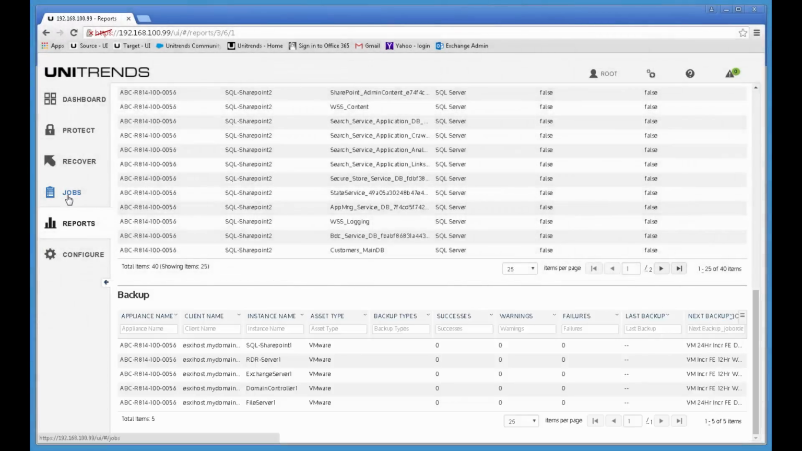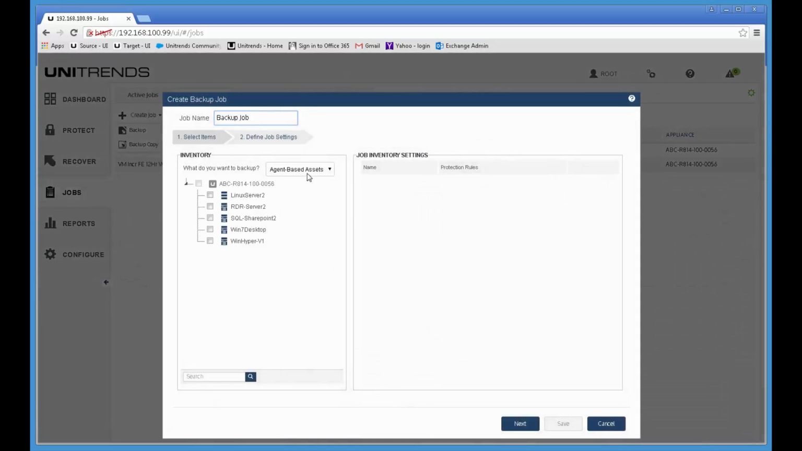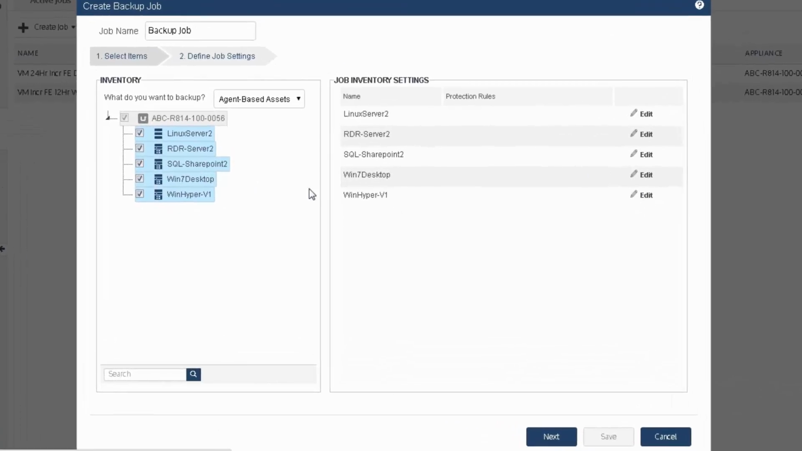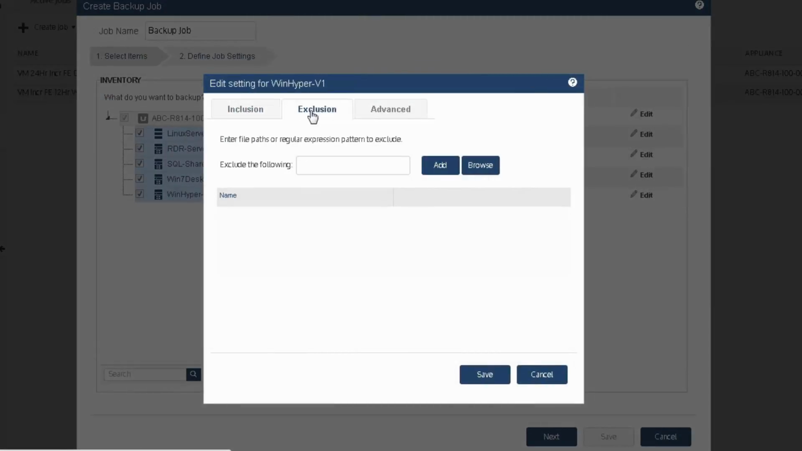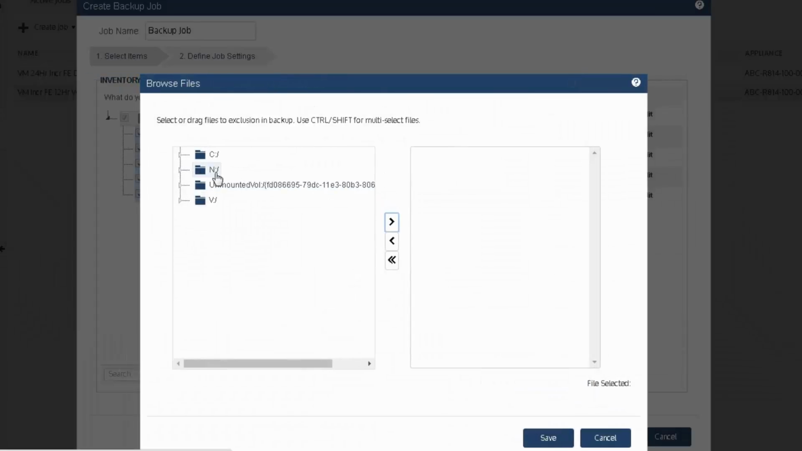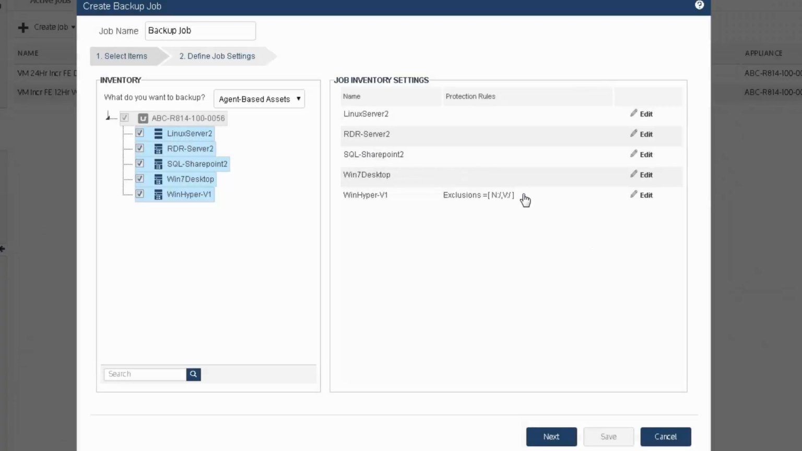All right, so once again, real quickly, over to Jobs, Create a Job, Backup Job. Maybe this time I want to go ahead and schedule my assets. I can go ahead and set up my file level jobs. Maybe on my Hyper-V server, I know I don't want to back up certain directories or volumes. I can come in here and say, you know what, I don't want to grab the N or the V drive, and I can save those exclusions. Now those are set inside of that machine.